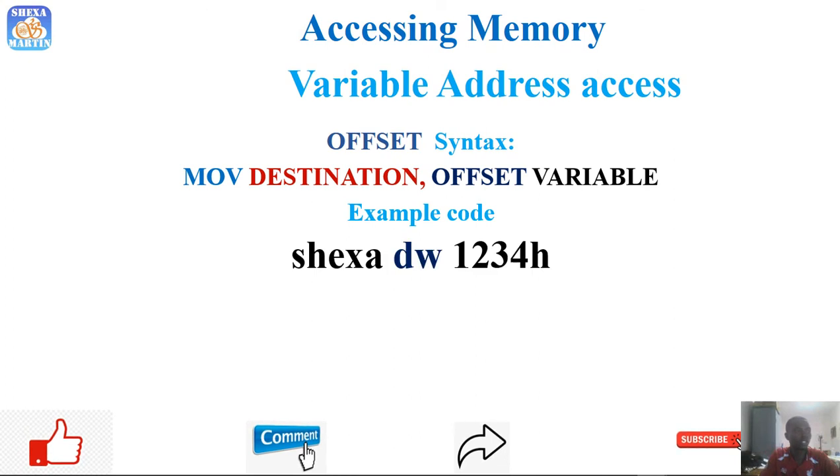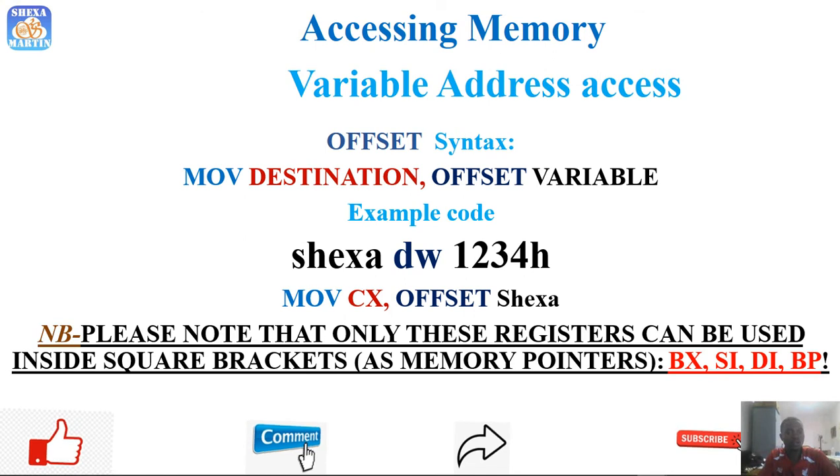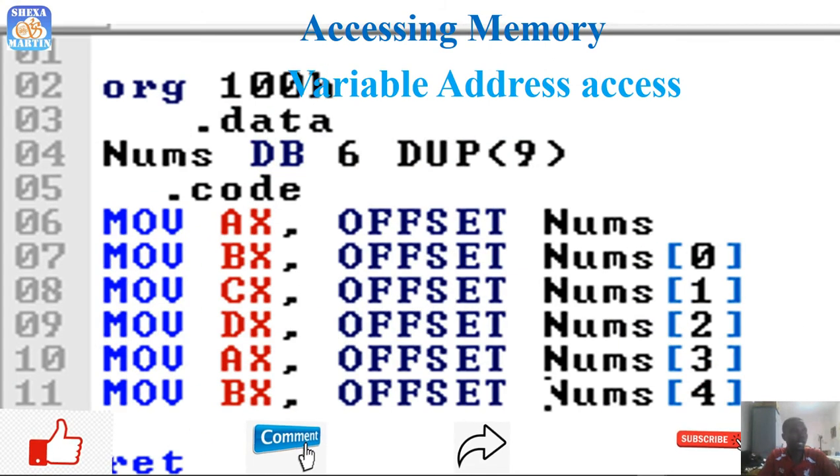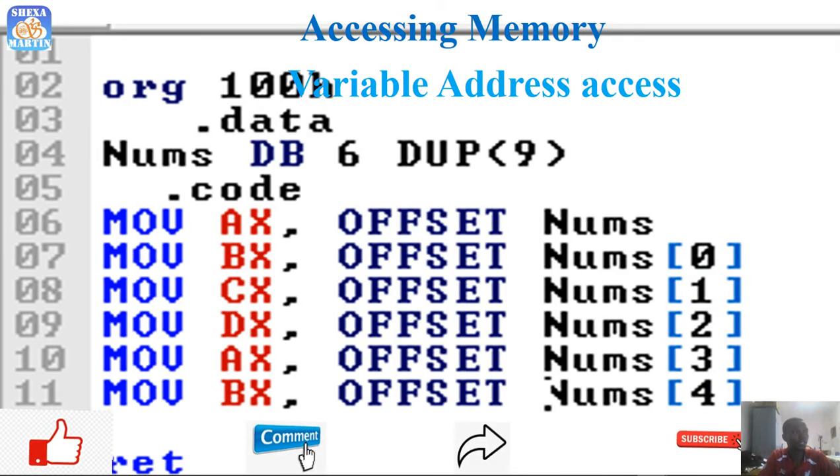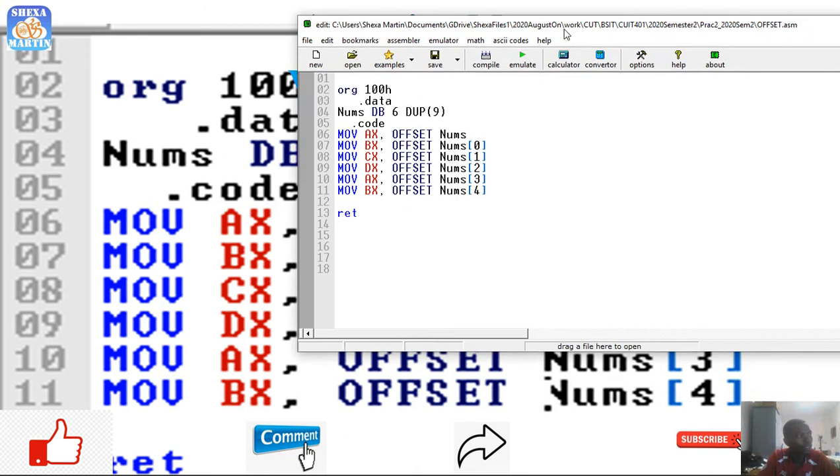Then let's look at a code example. We define our Shexa word, and then we get the offset of Shexa and get it into CX. This one is just repeated. Now we have offset. We are doing the same, but now using the offset instruction. So let's get the code, so that you prove that what we're doing here is correct.